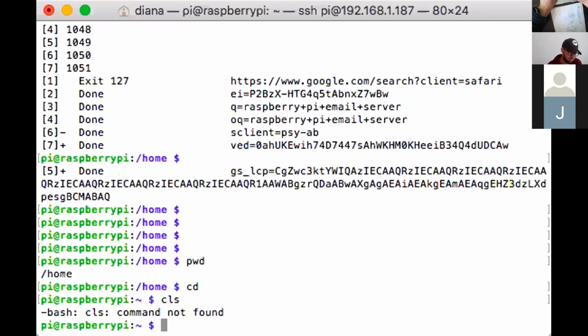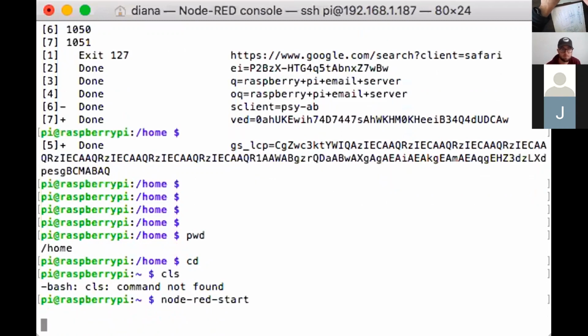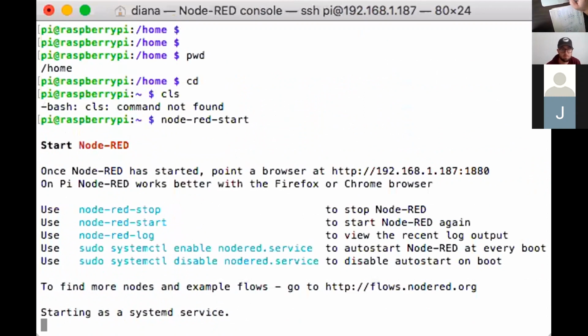Right now I'm on Raspberry Pi, so I need to start Node-RED. So all I need is, after installation, I type node-red-start. That's all you need to do. It will start the Node-RED.